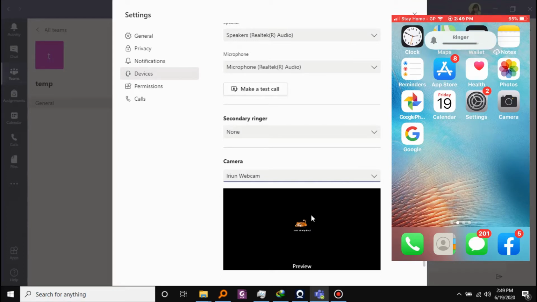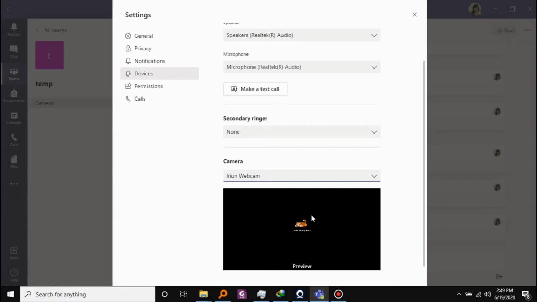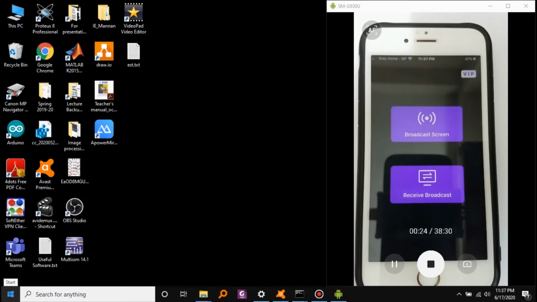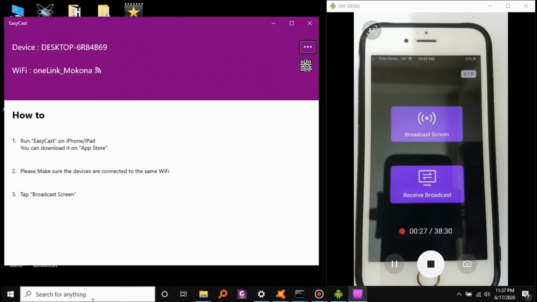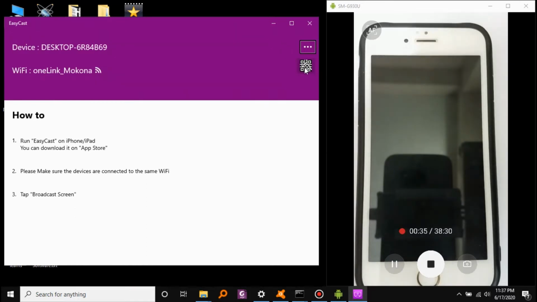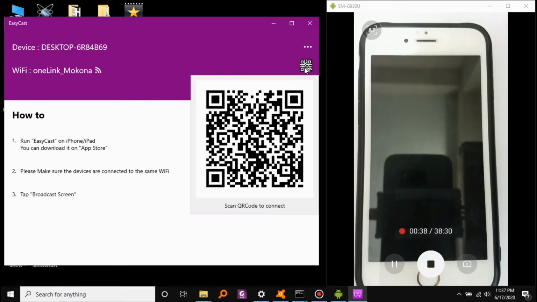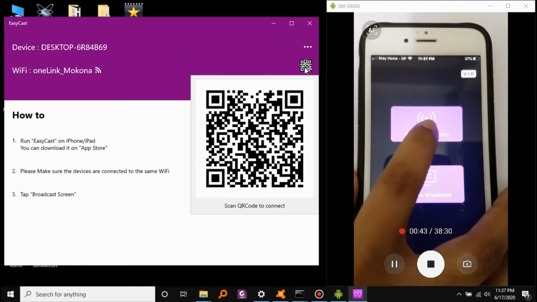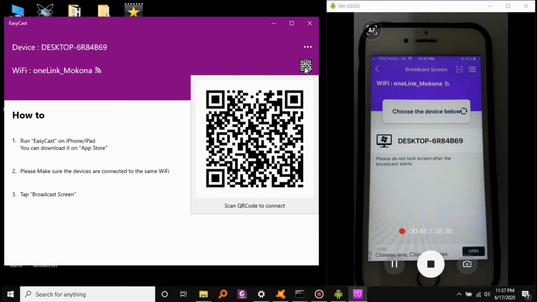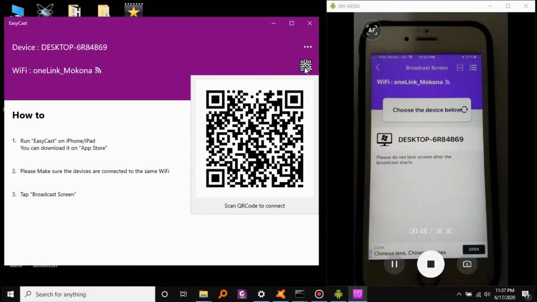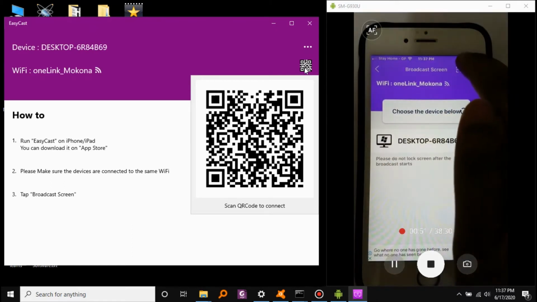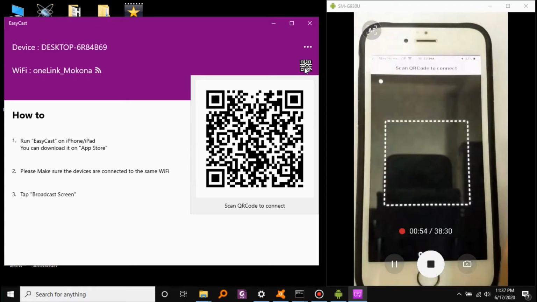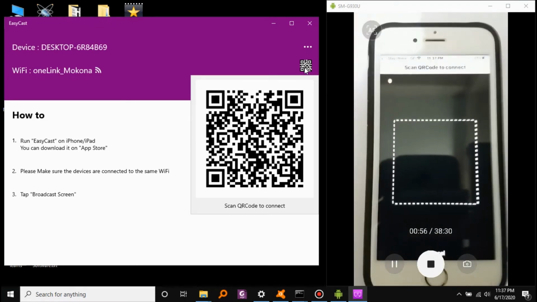If none of the apps suggested so far work for you, you can also try screen mirroring while you have the camera on. So for screen mirroring using Wi-Fi, we are going to use Easycast. I have Easycast desktop application open on the left and a video of my iPhone on the right. To establish a connection, we are going to open up the QR code from the desktop client and tap Broadcast Screen on the iPhone.